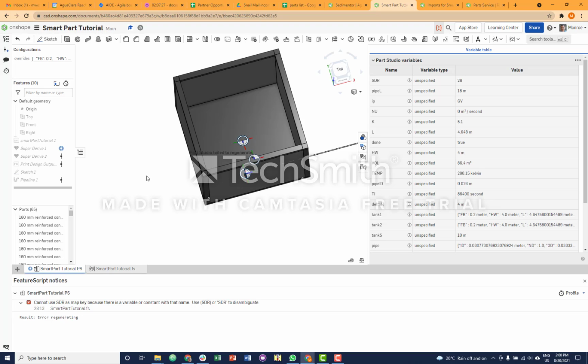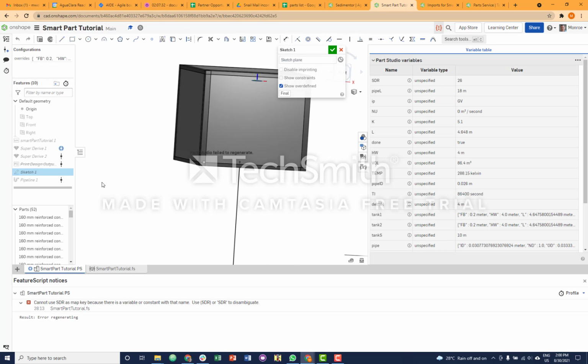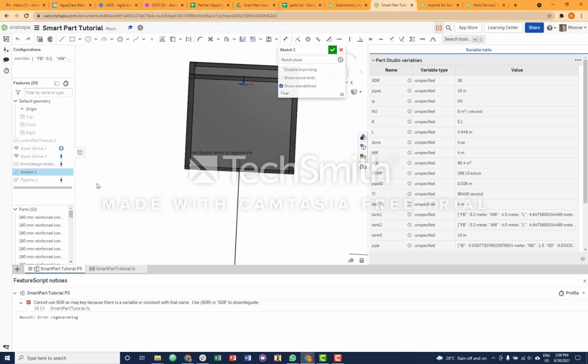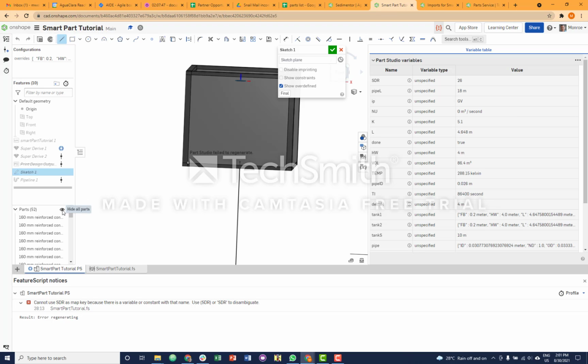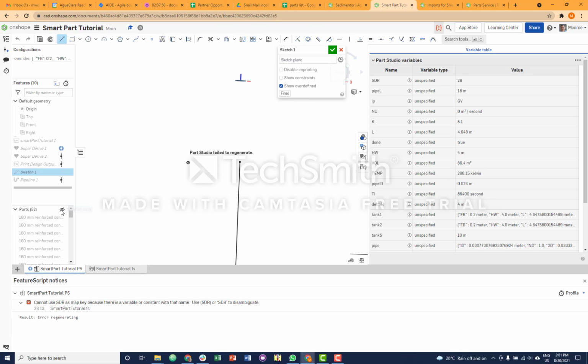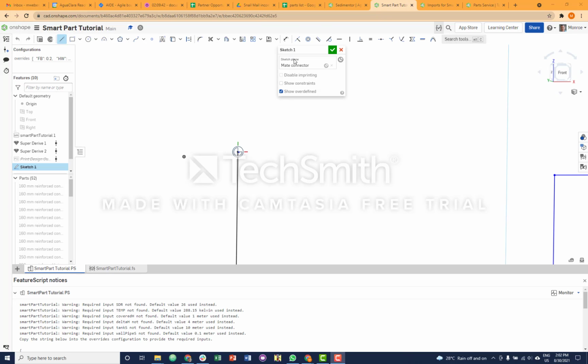So let's check this sketch. It just ends with a dot. If we wanted to put a coupling there, we had to actually extend that pipeline. And let's hide all these parts again. Okay, we're going to extend this pipe up just a little bit, and that will be enough to force the pipeline to add a coupling onto it.